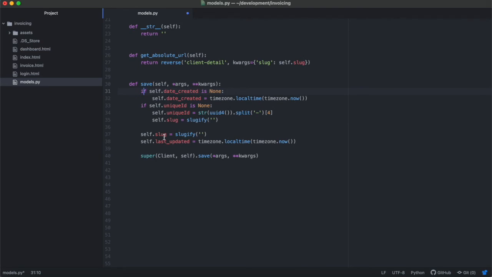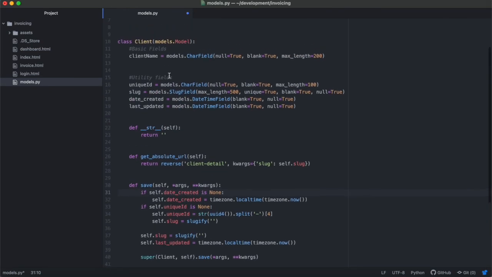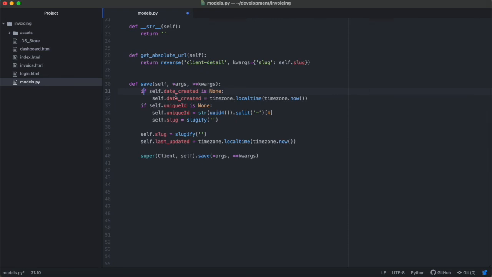And then after that, we're going to create the slug as well. We're going to save the slug automatically. And you'll see, this is going to be done initially when you first create the model. So this will run when you create the model for the first time, because for the first time, the date created will be none and the unique ID will be none. So this will be done once in the beginning.